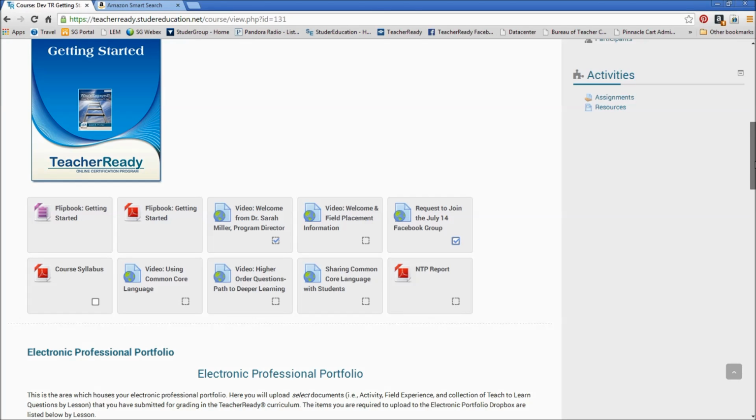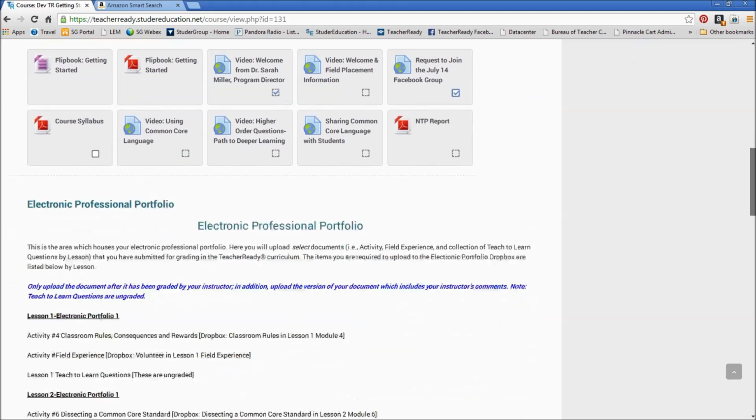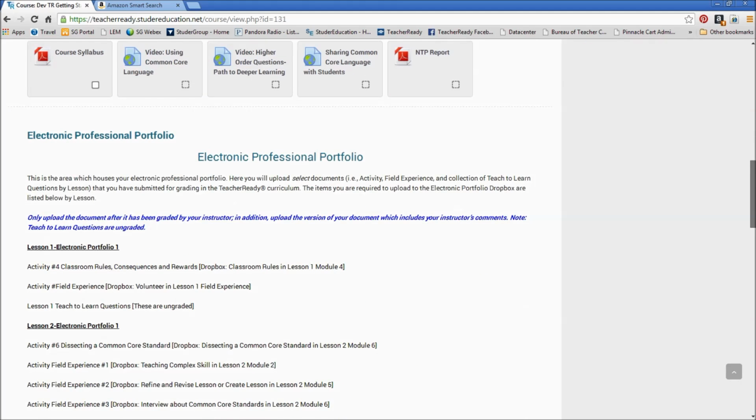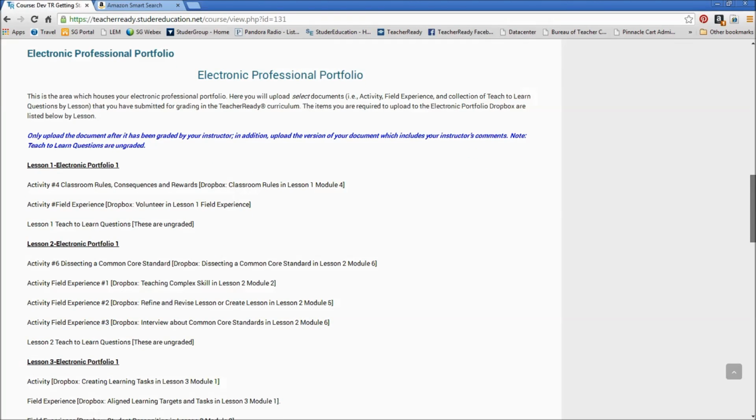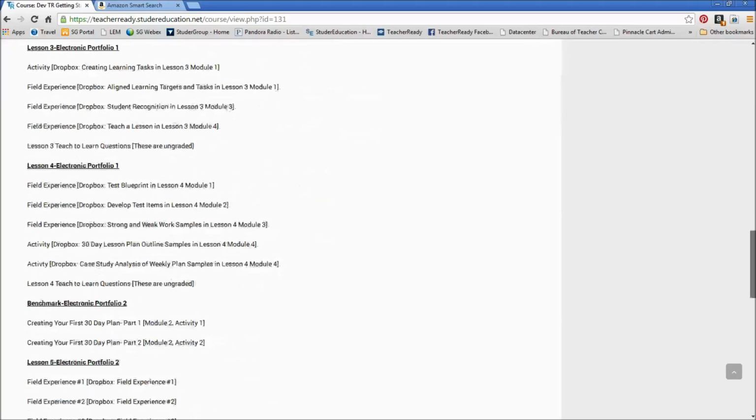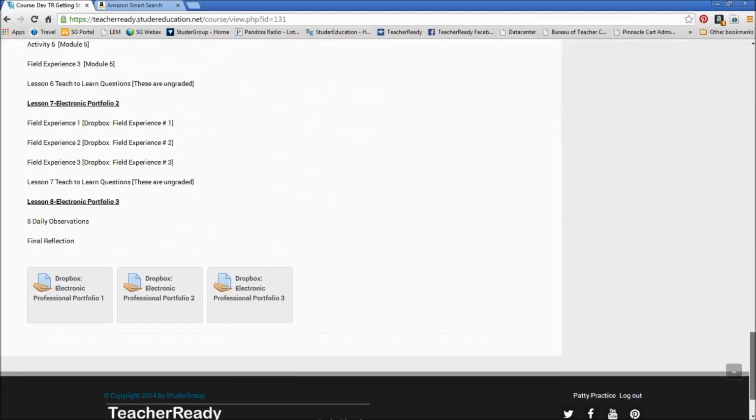Below the flipbook and resources for Getting Started, you'll find your electronic portfolio information. You will need to reference this information throughout your entire time in the course. You'll find a list of each lesson and the required assignments that are to be uploaded to your electronic portfolio. At the very bottom of this list, you will find electronic portfolios 1, 2, and 3.